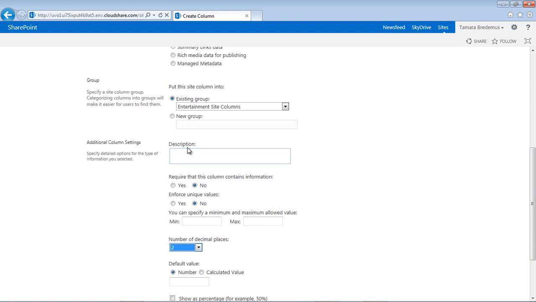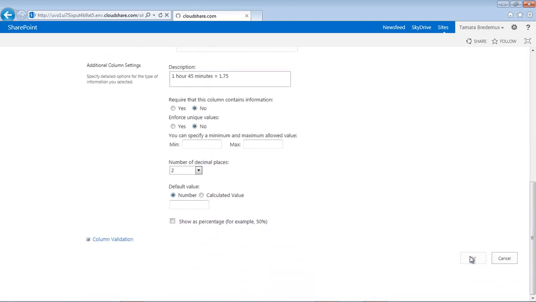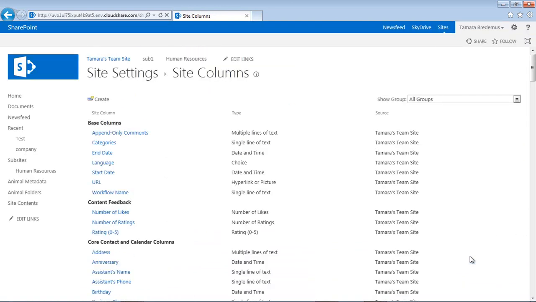So, if you want your users to enter the information in a particular format, use this description field to give your users an example. So here I'm going to put 1 hour, 45 minutes equals 1.75. Now my users know the format that I'm looking for. And we're going to go ahead and click OK. Now I think you've got the idea of creating site columns, so we're going to skip over the year published column for now.